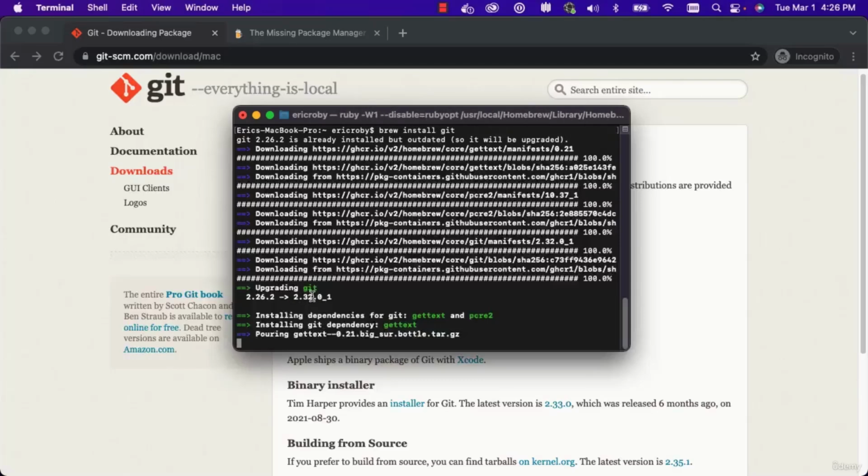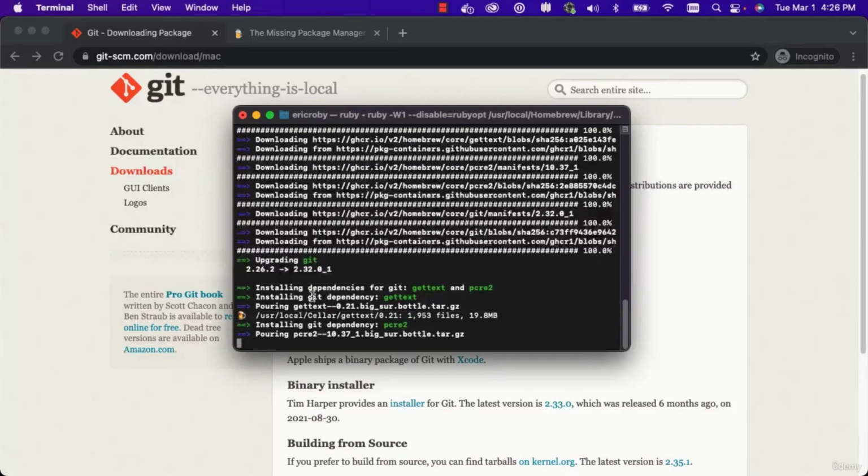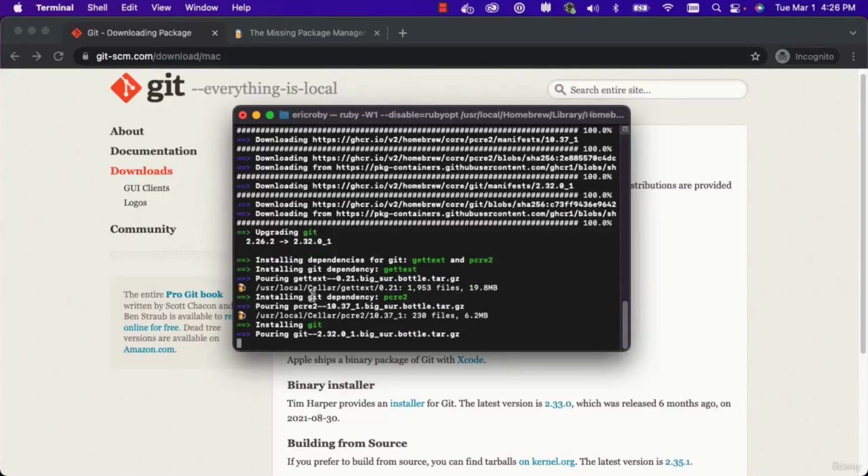For me, since I already have Git, it's just upgrading Git. So if you do not have Git, it'll just download Git. If you already have it, this is also how you update. So it's just updating my Git right now. And sometimes this can take a while.